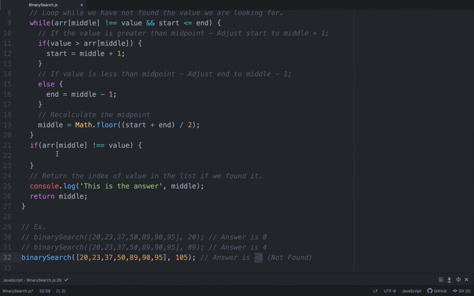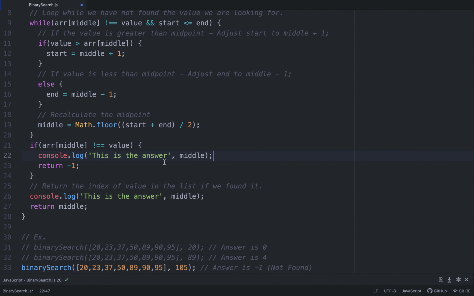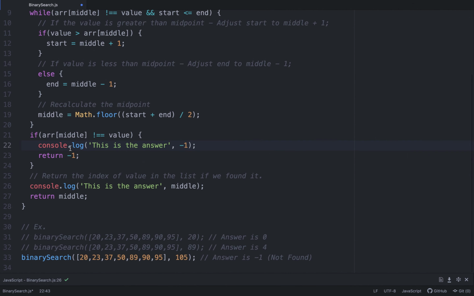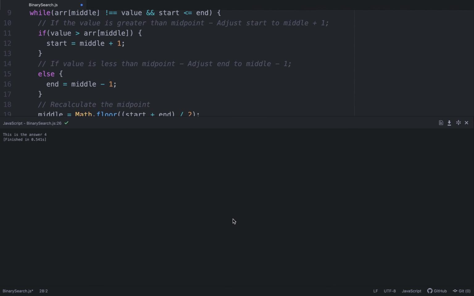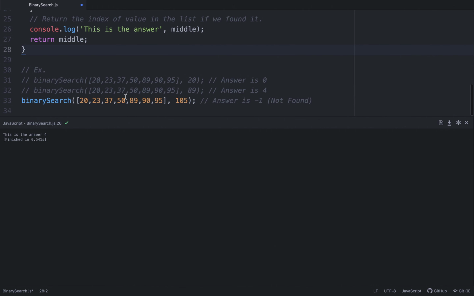Okay, so I'm going to say return -1, and then we won't get to this point right here because we would have already returned this value. Now I'm just going to console.log this and also add it up here, and then I'm going to console.log -1 because we did not find a value. Okay, now if I run this last part right here, we should now get -1.